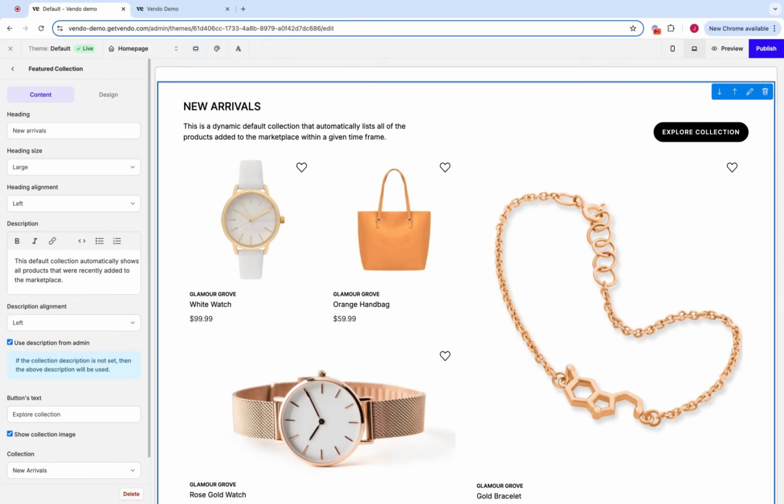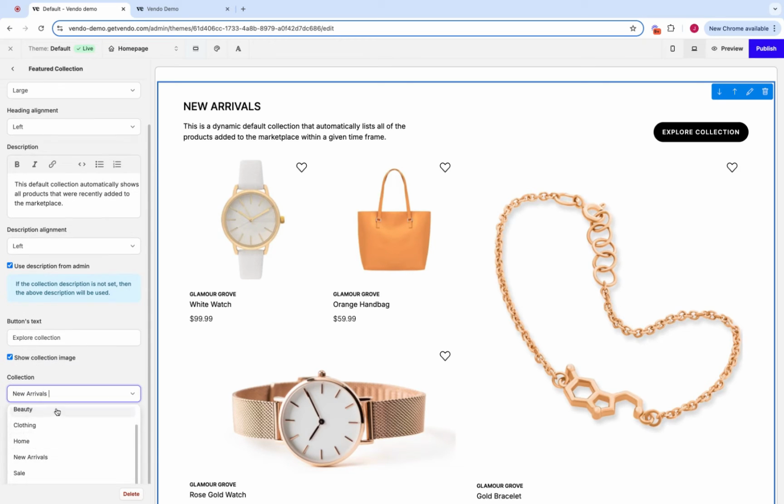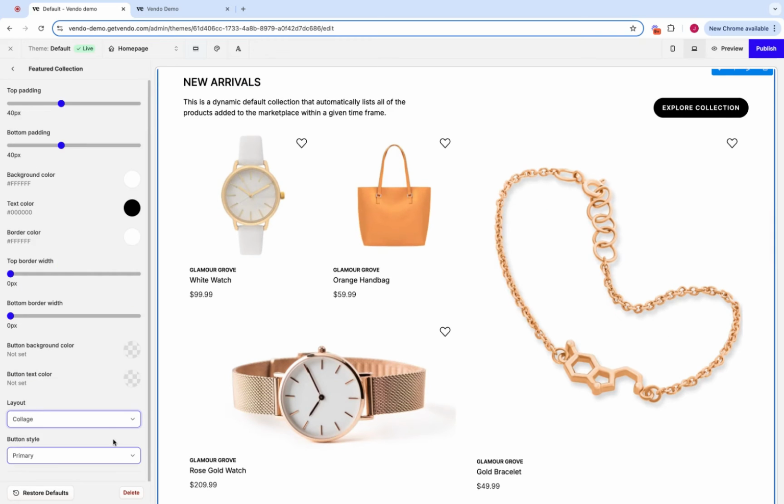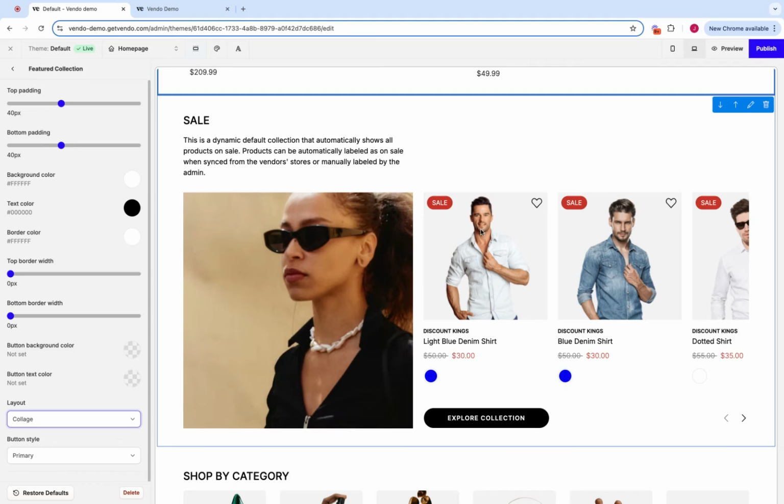This new arrivals section is a single featured collection that lists products from one particular collection. You can easily swap out which collection is being shown here. And you can choose between a collage layout as shown here or a carousel as shown in this sales section. Similarly, you can create sections like this for categories as well.